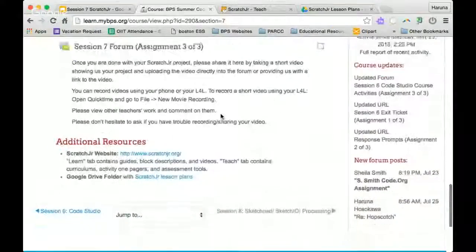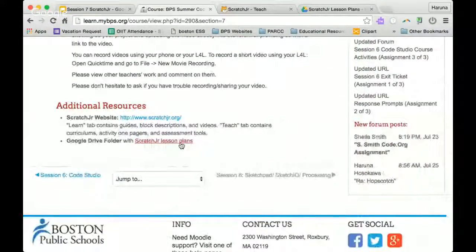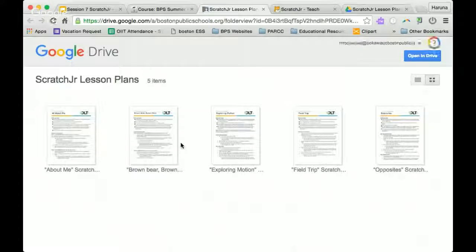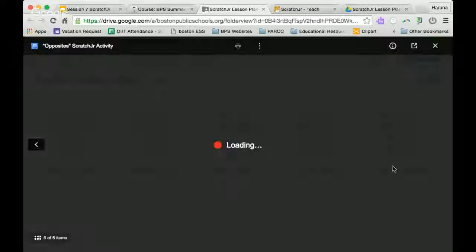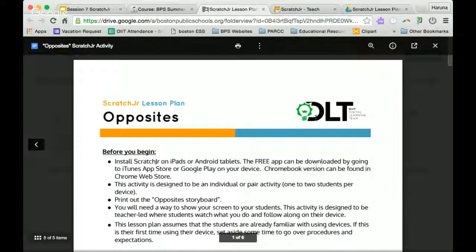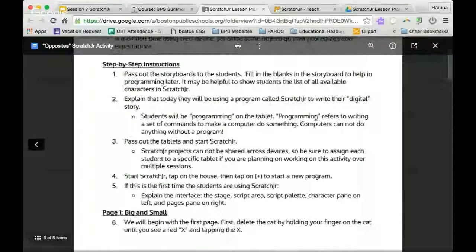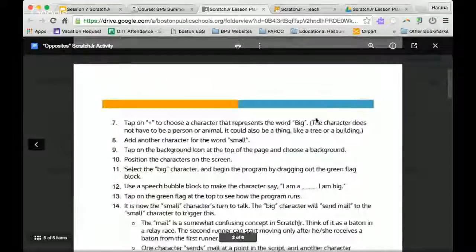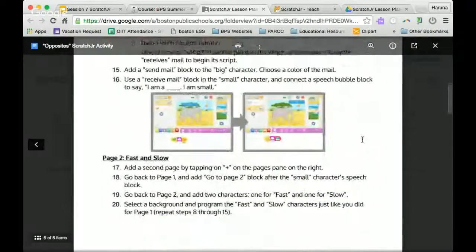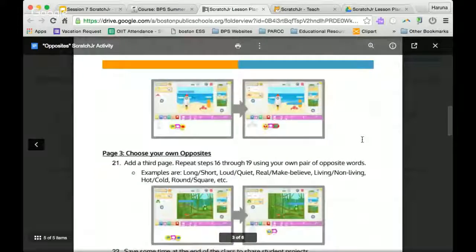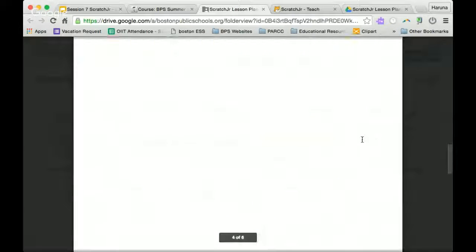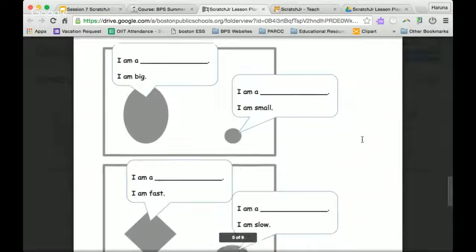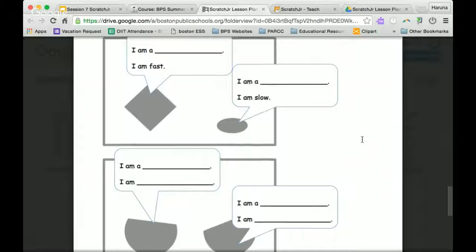ScratchJr, let me scroll down. So Google Drive folder. This is where we have links to several different lesson plans, including the opposites one that I just did. And you can take a look at these. So the opposites one, for example, has step-by-step instructions on how to do this in your class, and different, and let's see, where did it go? And the storyboard as well, the blank one, so you could use it to fill it in.